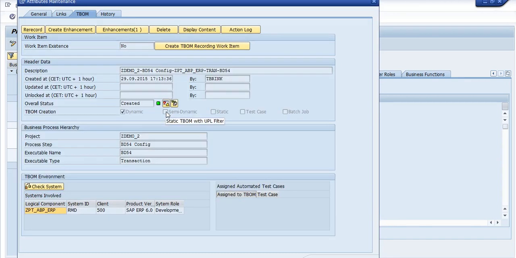If I wanted to record a sales order, then potentially we'd want to do it a little bit better, like going to VA01, create a sales order, because the sales order would have multiple different tables. This scenario only has one. So you want to make sure that it actually accesses all those tables. So now I've got a simplistic recording done for a TBOM.